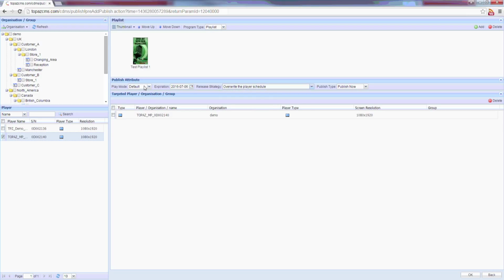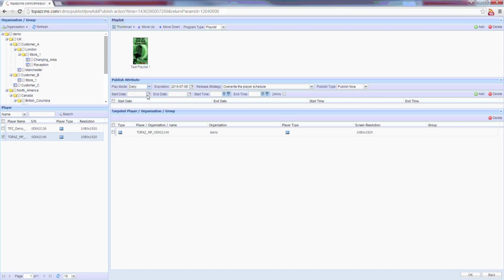Within Publish, you also have the ability to set schedules to have playlists only play at certain times of the day or certain days of the week. For example, if you wanted to set a playlist to only play between 8 a.m. and 2 p.m., this can be done very easily.